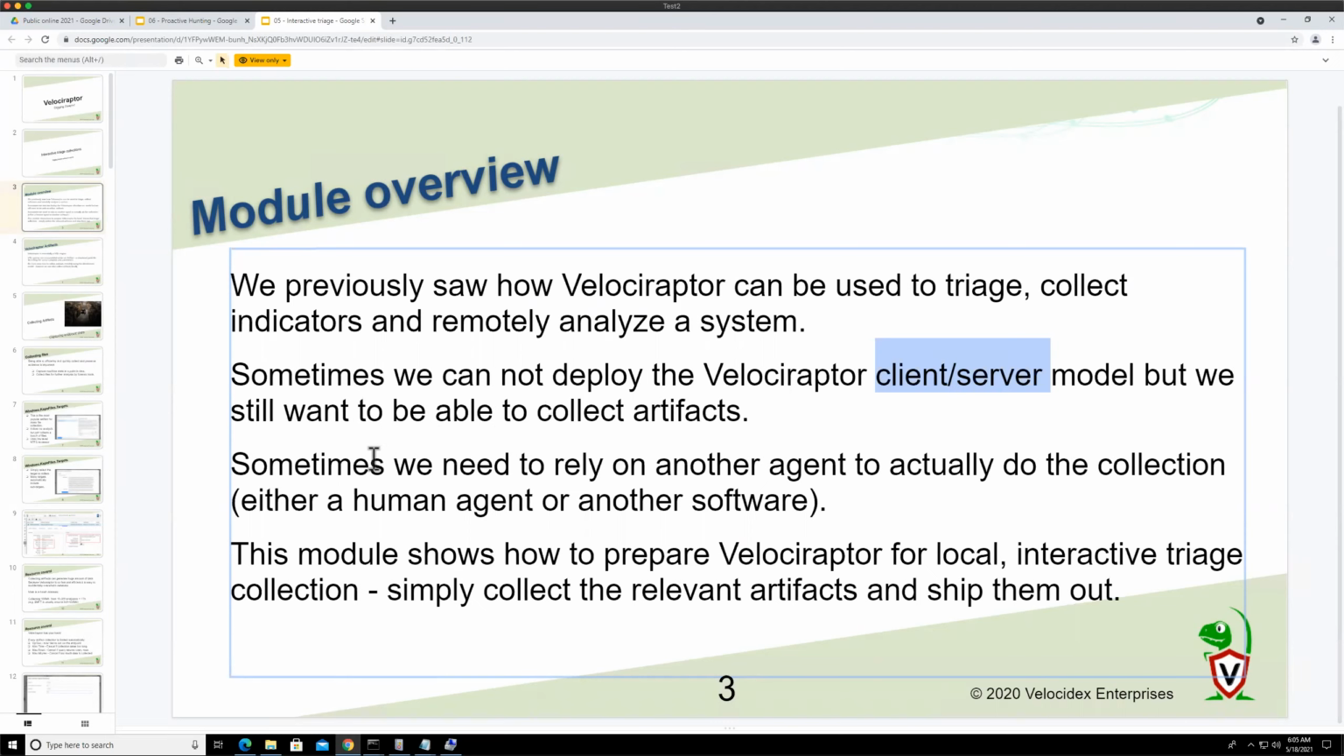So sometimes we find that we don't have a way of actually installing a proper client server, and we need to rely on someone else to do the collection. So either it is another person, for example, like a remote field office or help desk or whatever, or if they have another DFIR agent or another EDR agent, then we can use that to deploy our collector.